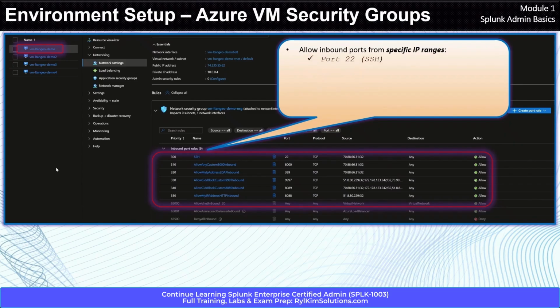So let's look at some of the important ports that we are going to touch on during our configurations. The first one here is port 22. This is the SSH port. It's going to allow us to connect to our virtual machines using SSH clients like PuTTY, like SecureCRT, like MobaXterm, which is the one that we are going to be using. The next one here is port 8000. Port 8000 is used for the Splunk Web User Interface by default, as we saw before.